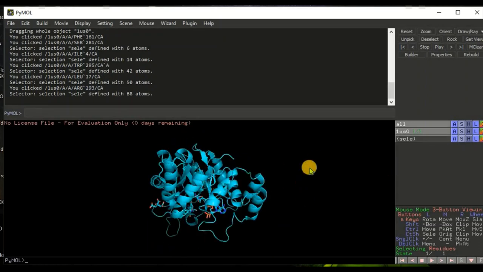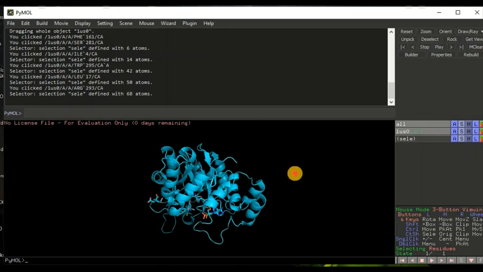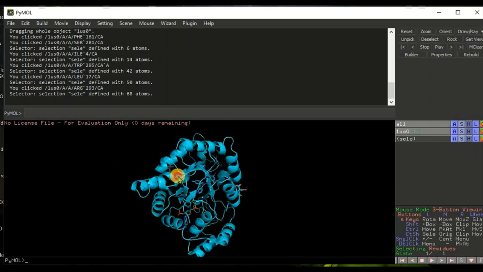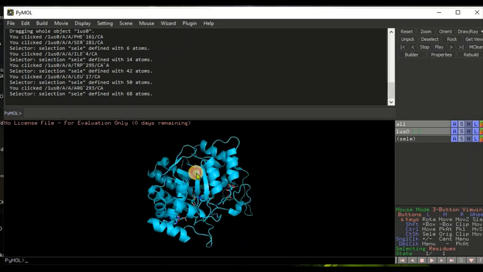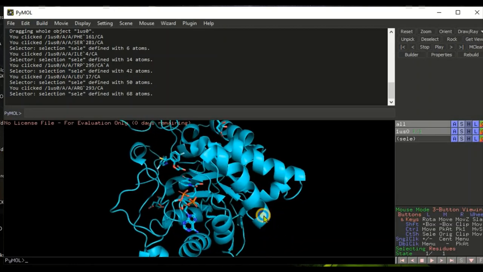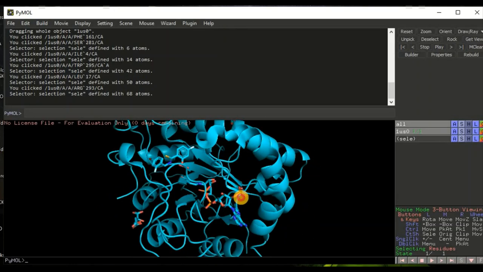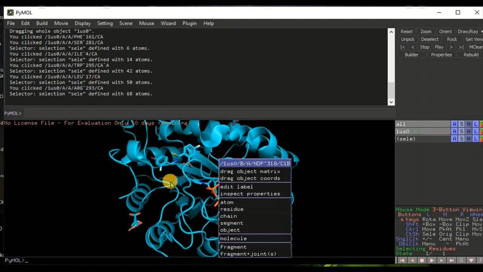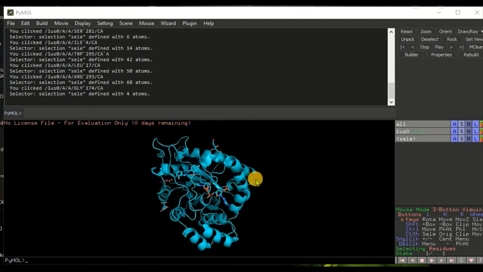How can you control the mouse buttons? If you click on the left mouse button and drag it, you can rotate the protein. If you want to zoom in and zoom out, you can press the right mouse button and then drag it. Then you can again use the left mouse button to rotate. You can explore moving around the proteins by using different options for the mouse.